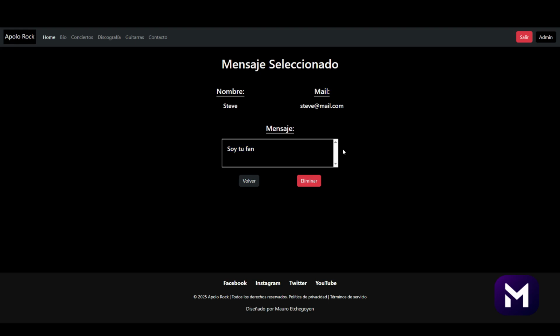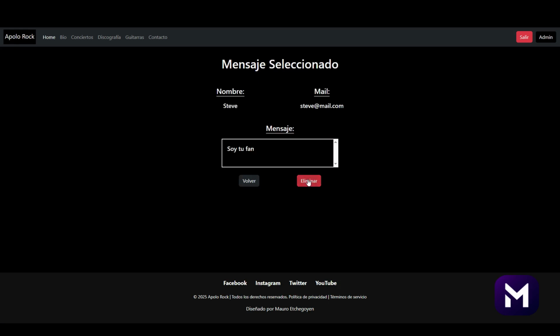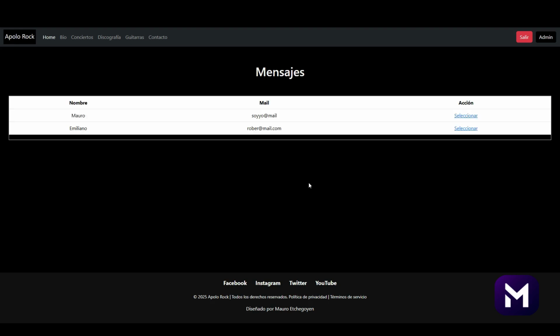Below we see that there is a button that says back, if once we have read the message we want to return to the grid. And if not, we have this button that says delete. We press it, it redirects us to the grid, and we see how the message has been deleted.